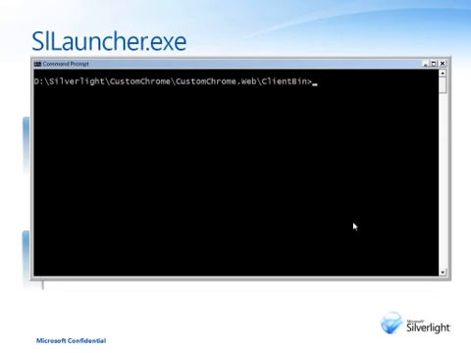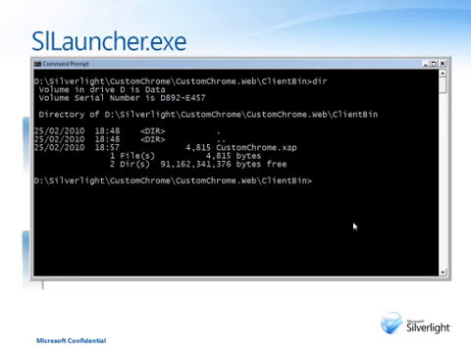To illustrate this, I've got a command prompt open here in a folder that contains a Zap file from some code I wrote earlier. Normally we'd expect to install this via the web. You'd go to a web page that contained the Zap and you'd right-click and install it to run out of browser. But instead, I can just use the slauncher command, which I've put on my path. Now I'm going to use the /emulate switch and just pass the custom chrome.zap. That's the name of the Zap I'd like to run.